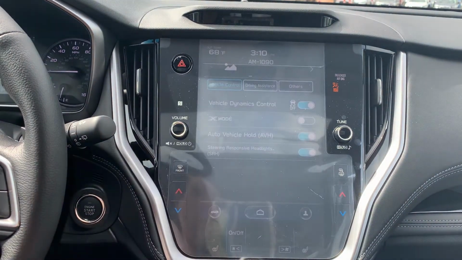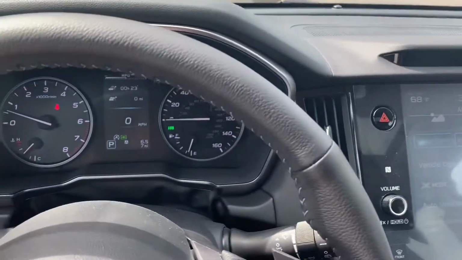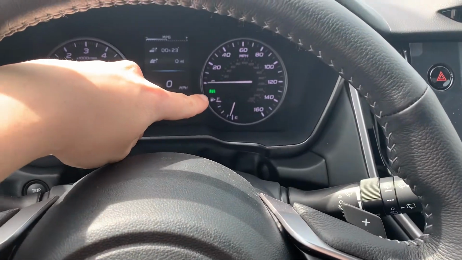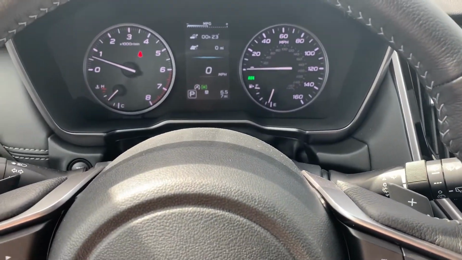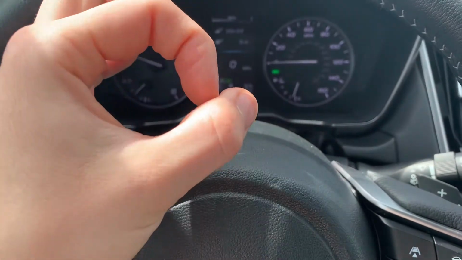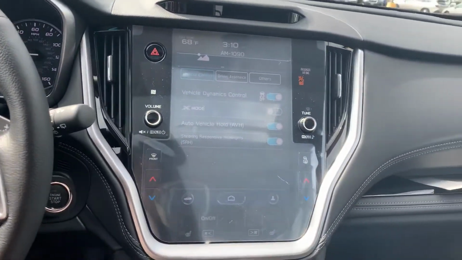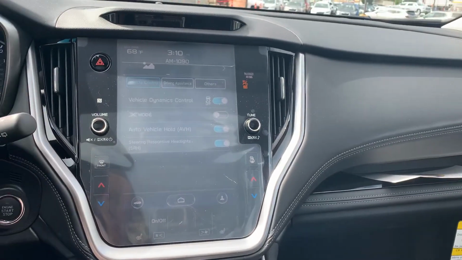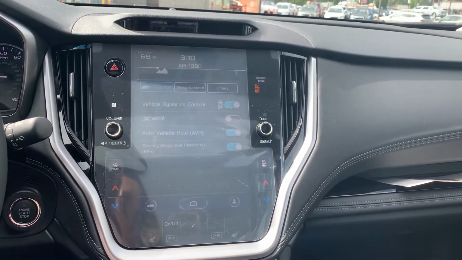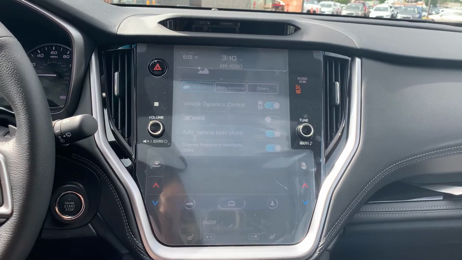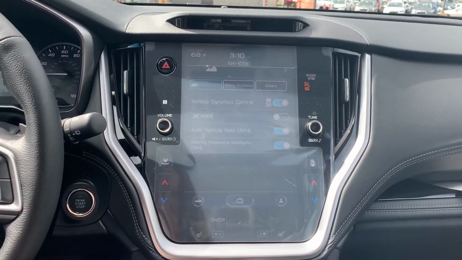I believe it defaults off every time you start the car, but you will see once it's active, you'll see the green AVH pop up there. Right next to it will appear a green circle. That just means when you come to a stop, it's holding the brake, and then that's how you will know that it's safe to take your foot off and it is gonna hold the brake for you.